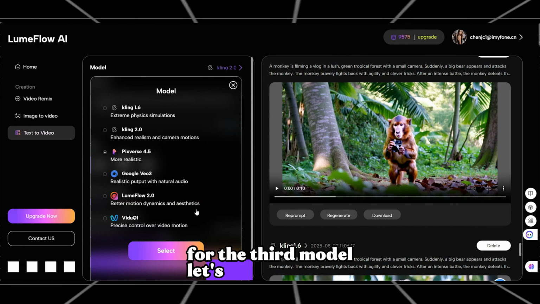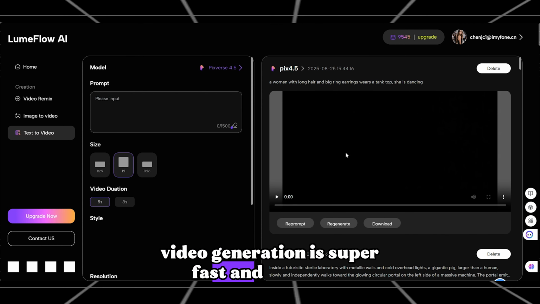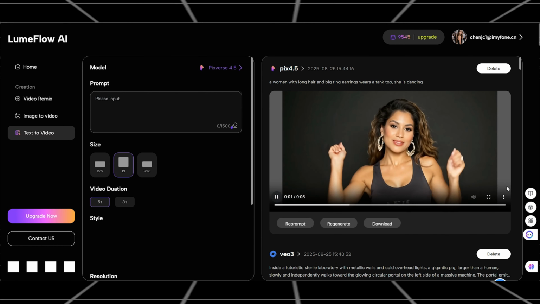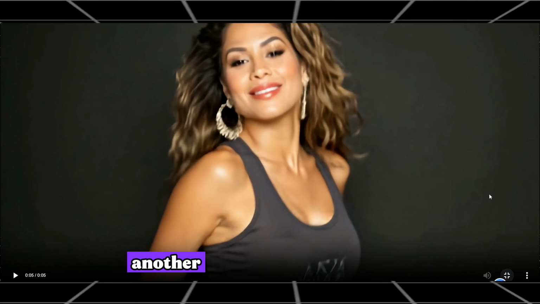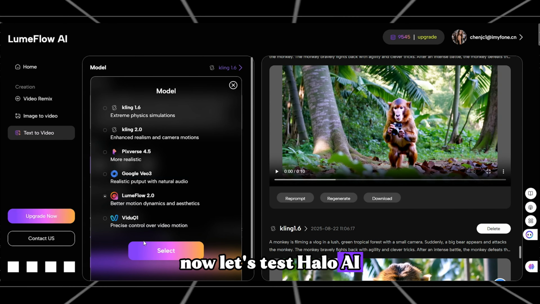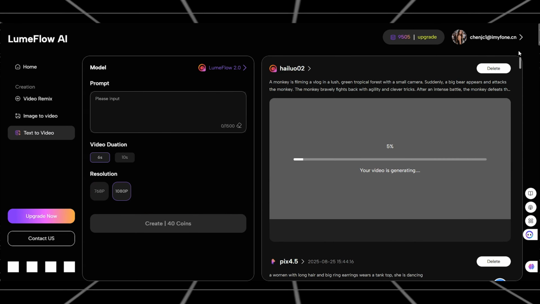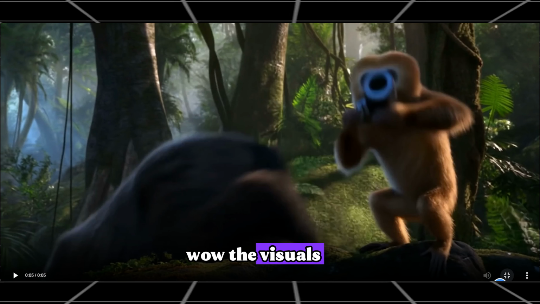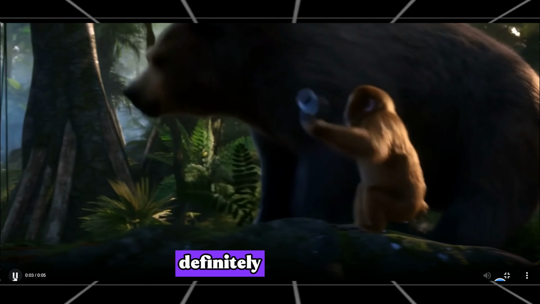For the third model, let's try Pixverse AI. Video generation is super fast and it's ready. Check this out. The quality is incredible with refined visuals and rhythm. Another super impressive result. Now let's test Halo AI. Again, just set the basic parameters and hit Generate. Wow, the visuals are beautiful and artistic, with really smooth motion. Definitely worth a try.